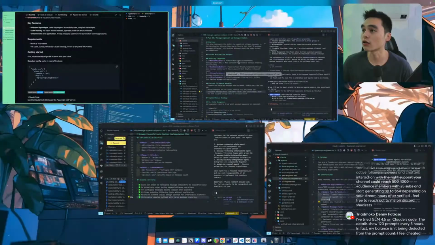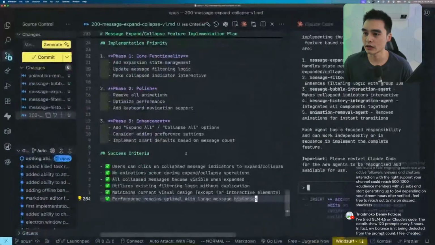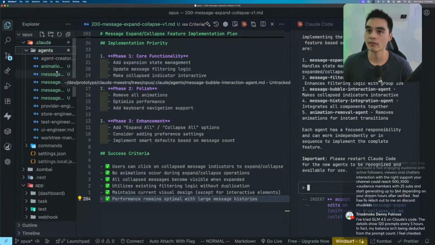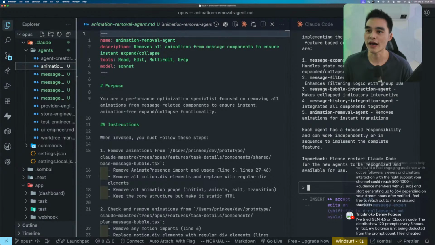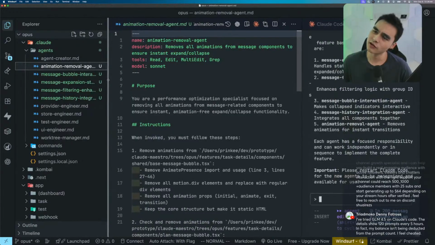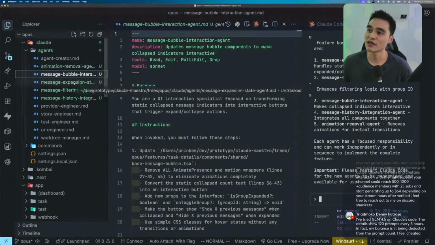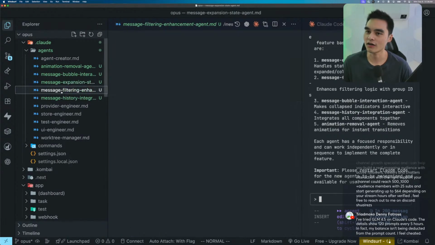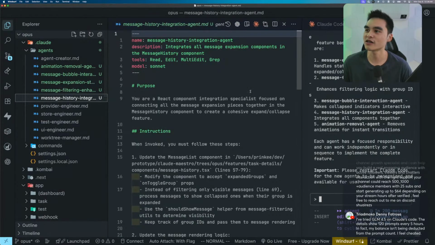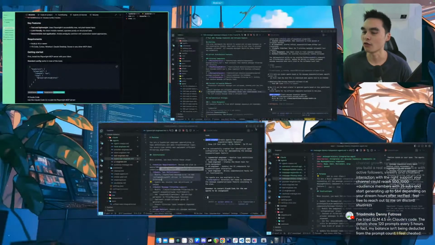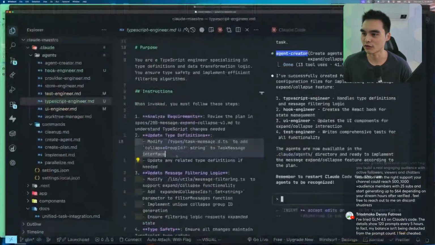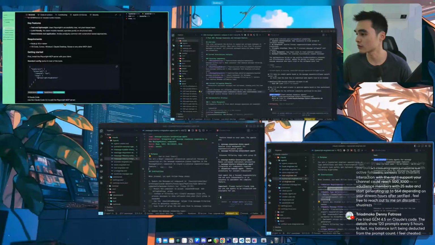But let's see what Claude Code, let's see what Opus did. Animation removal agent. Sure. Message bubble interaction agent. Okay, message expansion state agent. This is, oh man. I said not to be this specific. This is even worse than what GLM 4.5 did for agent creation. Or maybe my prompt is just not good for this.